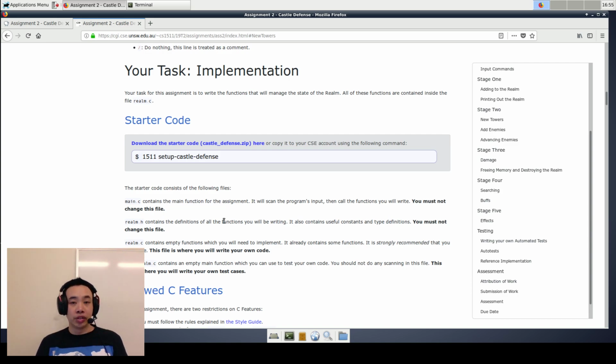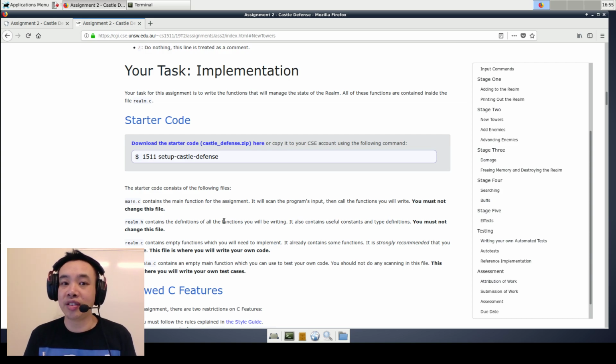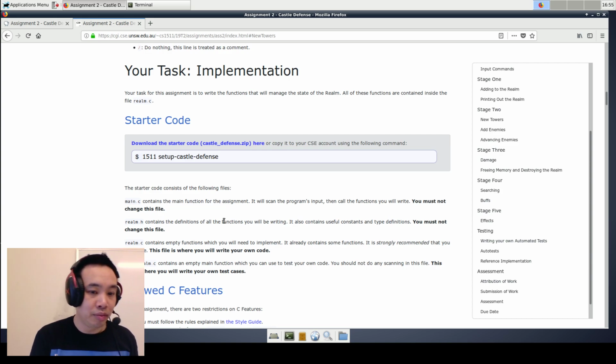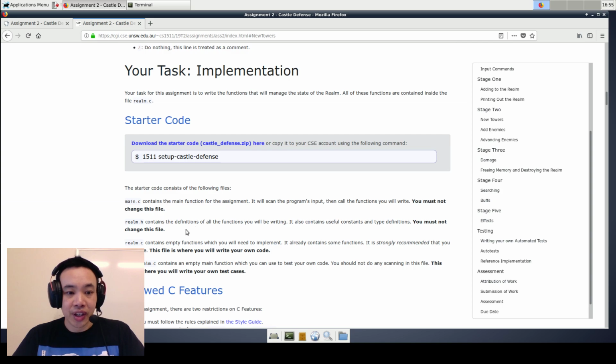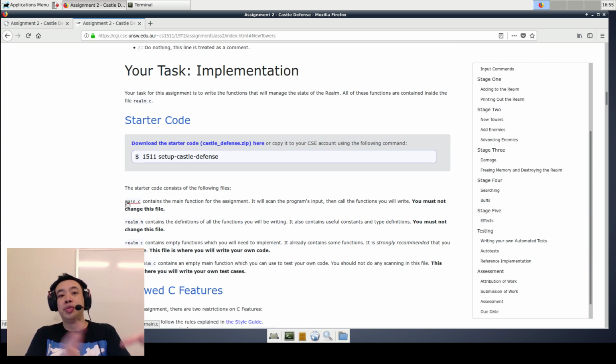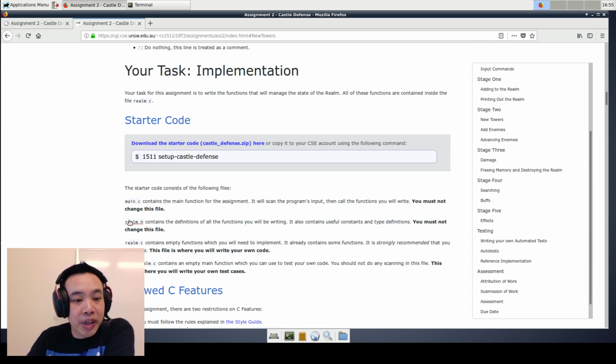If you do any work in those, it won't count towards the assignment. In fact, it may count against you, because we will be using our own main.c and realm.h, the ones we gave you. Those are the ones we're testing you with. So if you make changes in them and you expect those to be reflected further on in the assignment, they won't, right? So you just got to be careful with that. Realm.c is the only one that you can change. Oh, actually, sorry, and test realm as well.